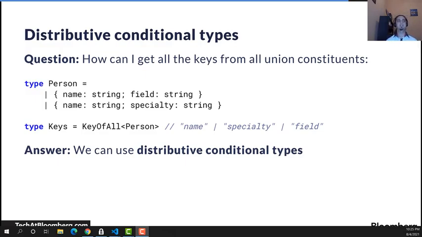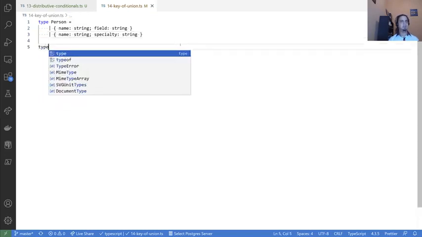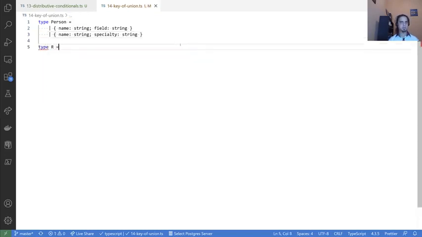Let's see how we can extract all the keys from a union of object types. What I mean by all the keys is that we want to have the keys from each one of the constituents of this union. So let's see why keyof doesn't really work by itself. Let's say that we have this union Person and we just apply keyof Person. What does this get us? Well, the answer is that keyof Person is just going to be name.